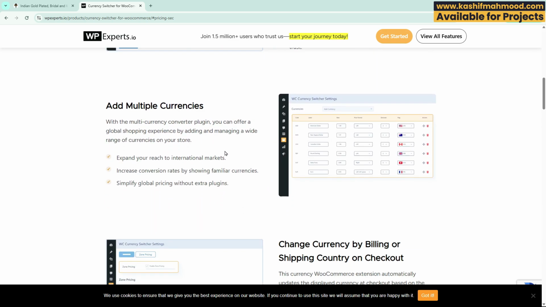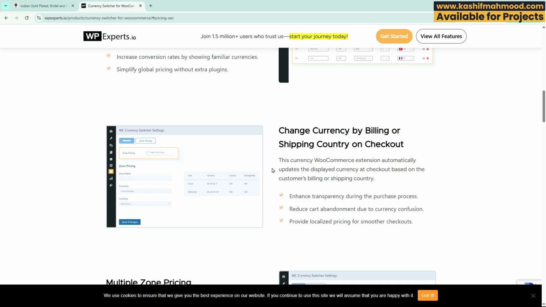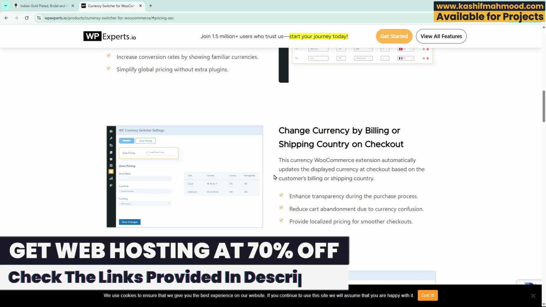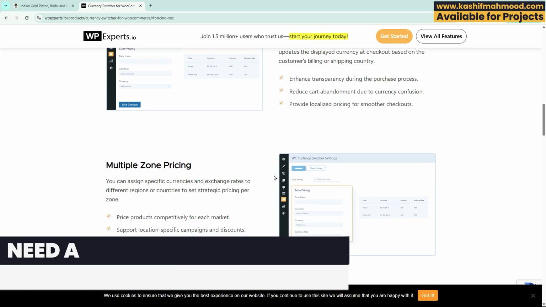And then we have the multiple currencies option. We can add different currencies option in our website so that the user will see the price according to their location. Then it helps to reduce the cart abandonment due to currency confusion, and you can change the currency by billing or shipping country on the checkout.